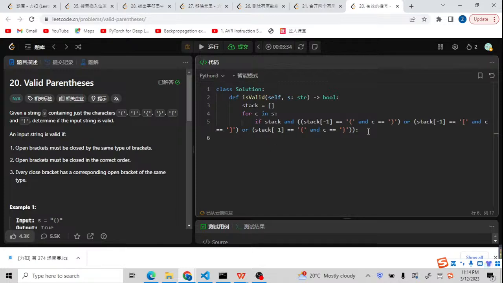So basically, the stack just needs to pop, because it popped out of open, if there is a close. Otherwise, the stack just needs to append the current character inside. Finally, we just need to check if it is not stack. If it is empty, we're gonna return true. Now let me just run it to check if it works.